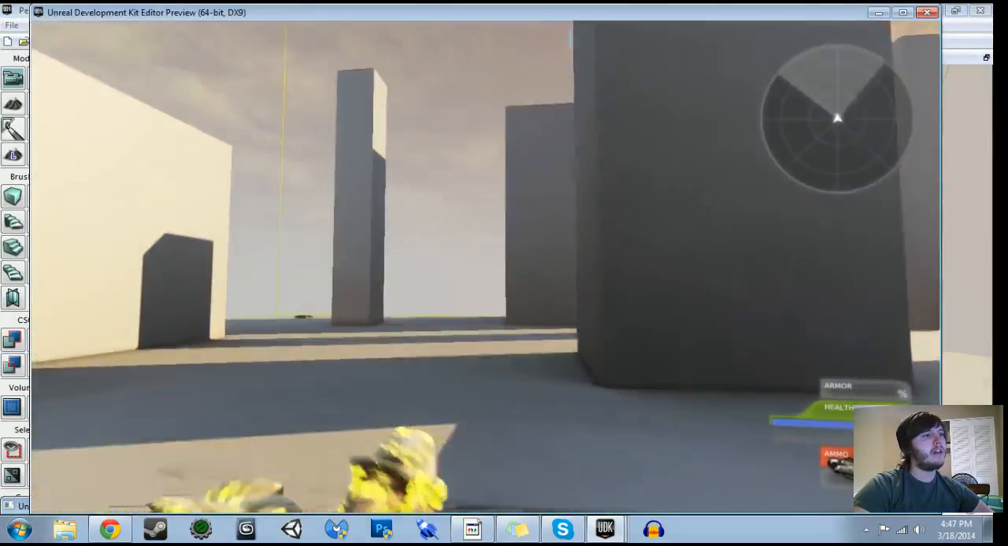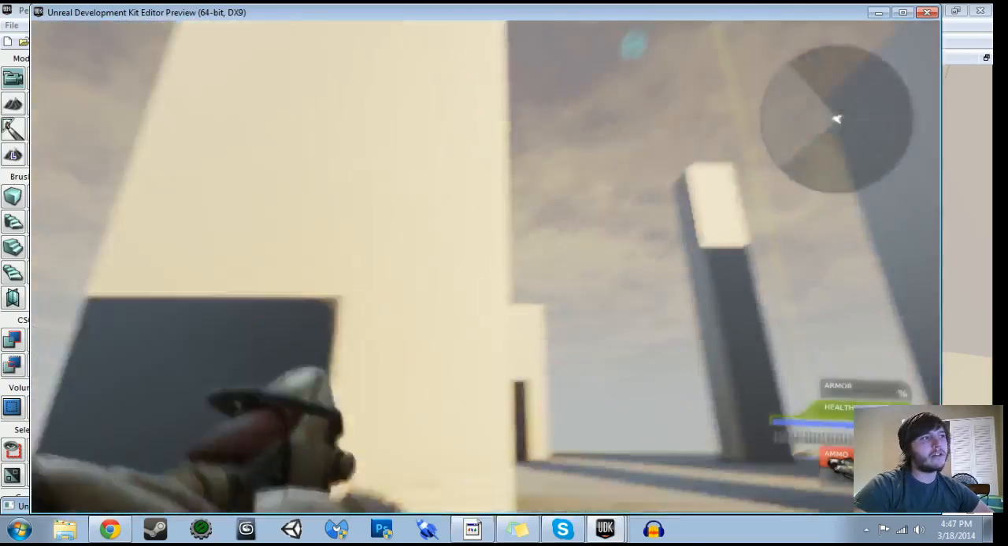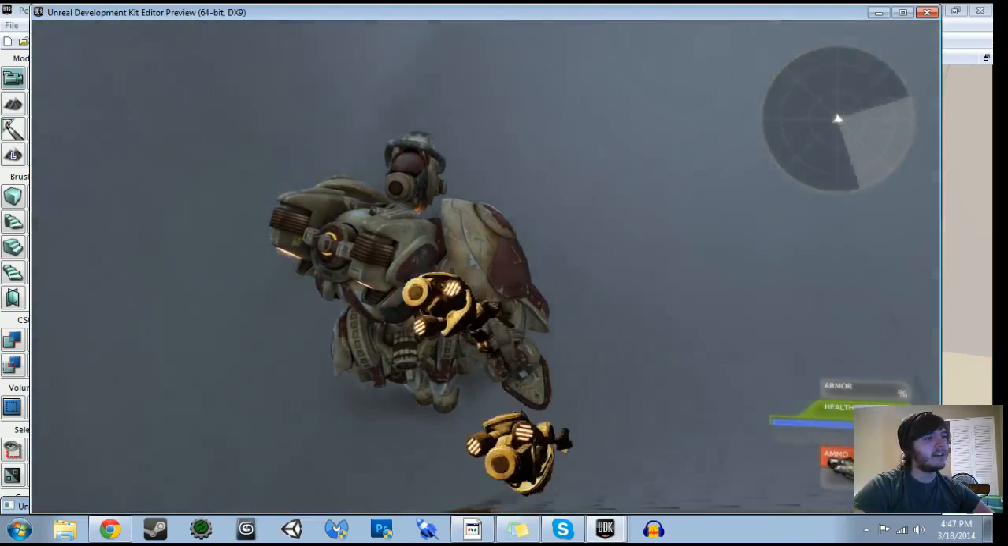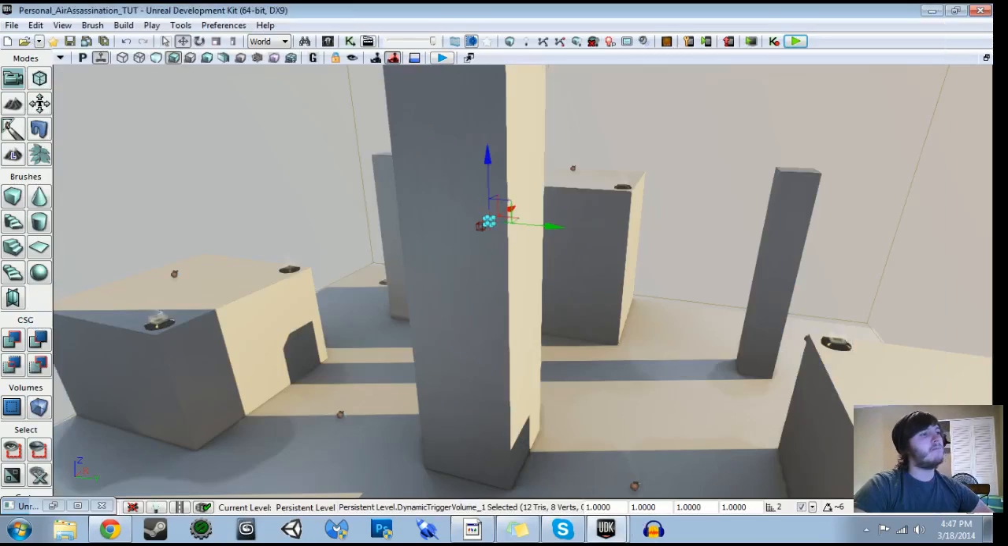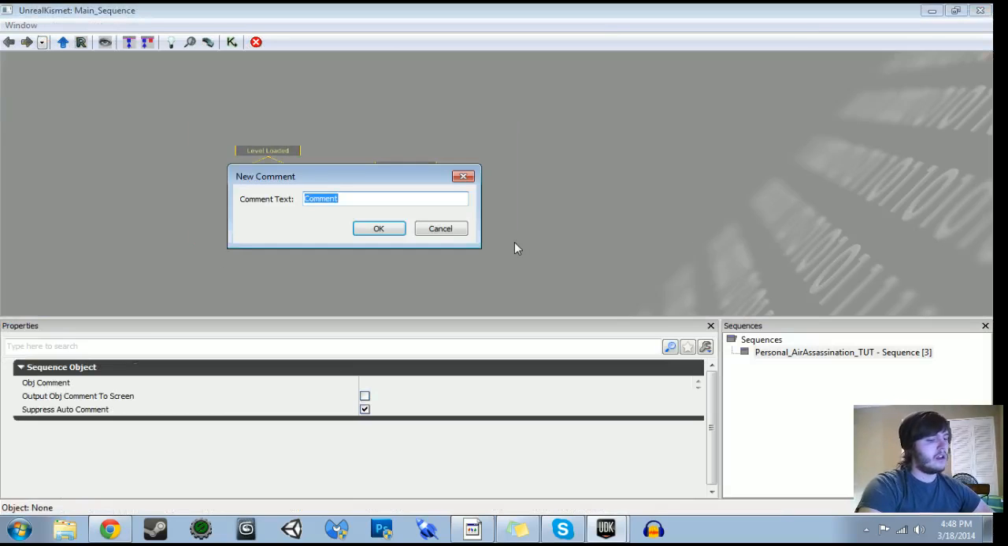So let's go ahead and play. And as you can see, there's our volume, there's our dynamic trigger volume. So we know that's working, and we're in third person. And you can see those weird hands. So we know that's working. Overall, that's fine. So next we're going to make our variable list. Let me first put this in a comment here.